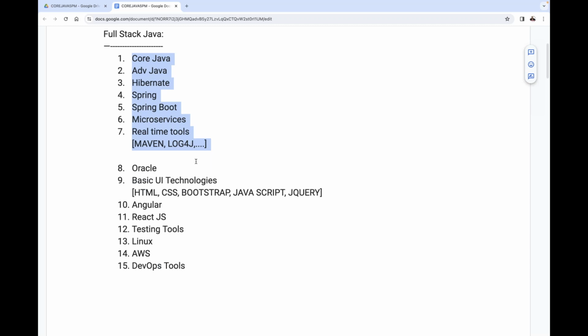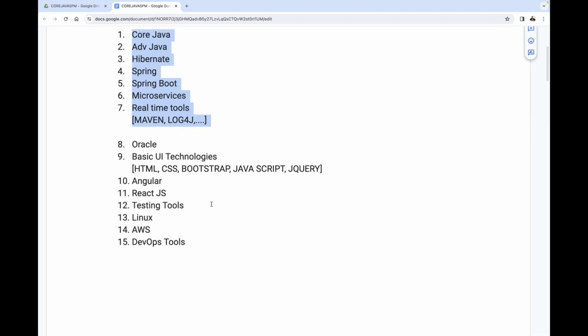Now, inside this full stack Java, my responsibility is the total Java part. I will take classes for the total Java part: Core Java, Advanced Java, Hibernate, Spring Boot, microservices, real-time tools. Up to this is my responsibility. Understand it now. The remaining concepts might be taken by some other trainers at Durgasoft.